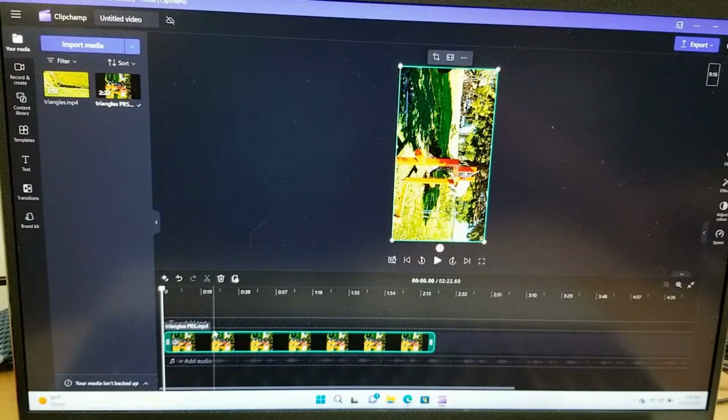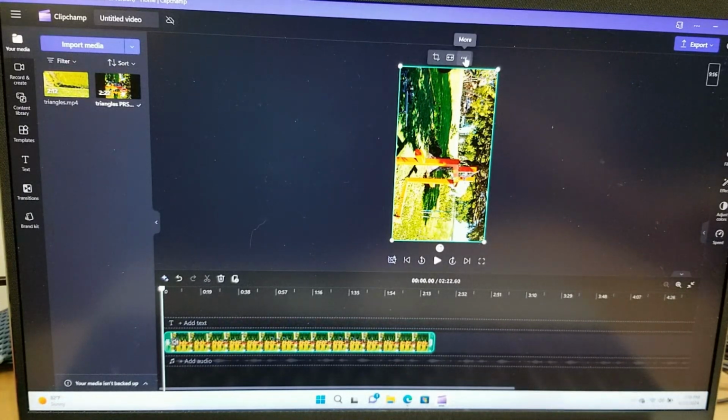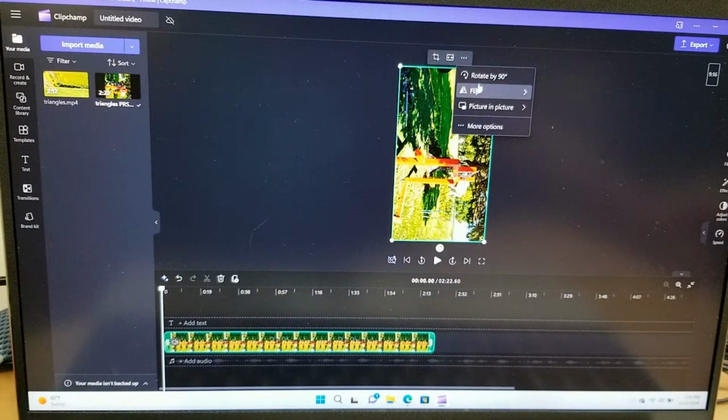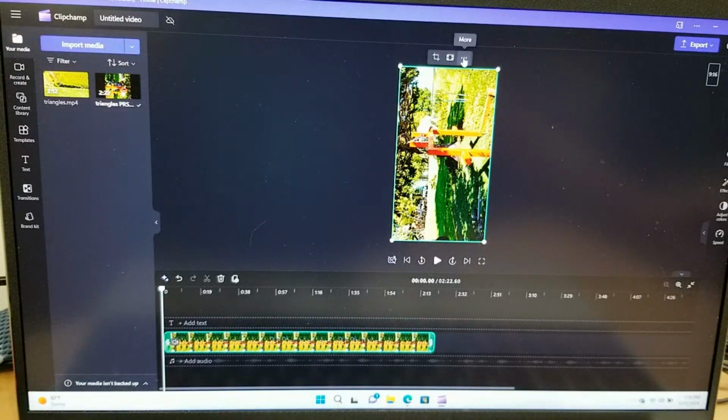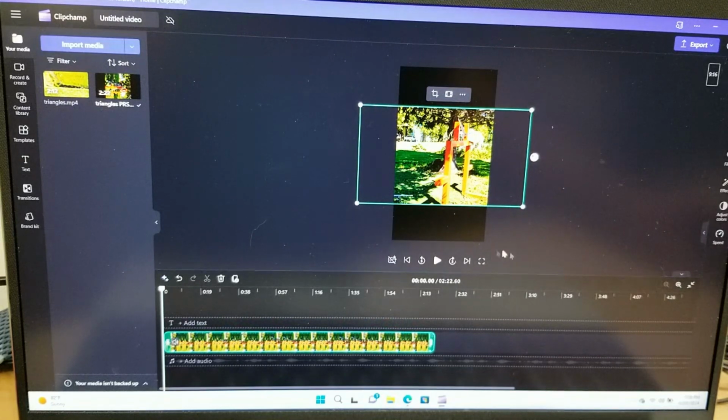Now, if you notice the aspect ratio, when I filmed this I know this was filmed through an old Samsung camera, and the camera likes to switch the orientation on me. So up here in this little more category, click on that, and it says rotate 90 degrees. Do it again, rotate 90 degrees. Do it again, rotate 90 degrees. Now I've got the orientation I'm looking for, and now I can go fill.